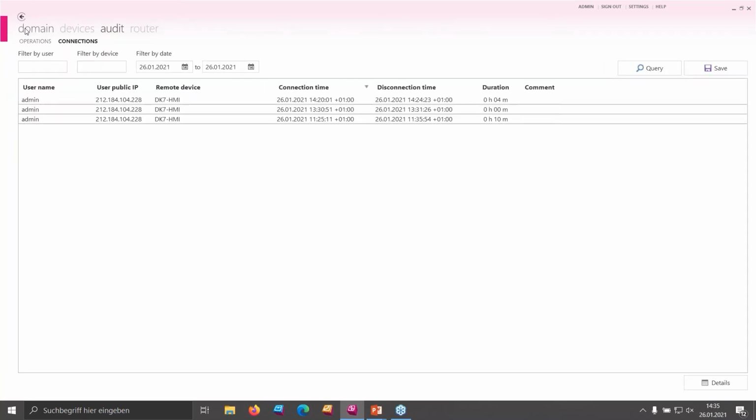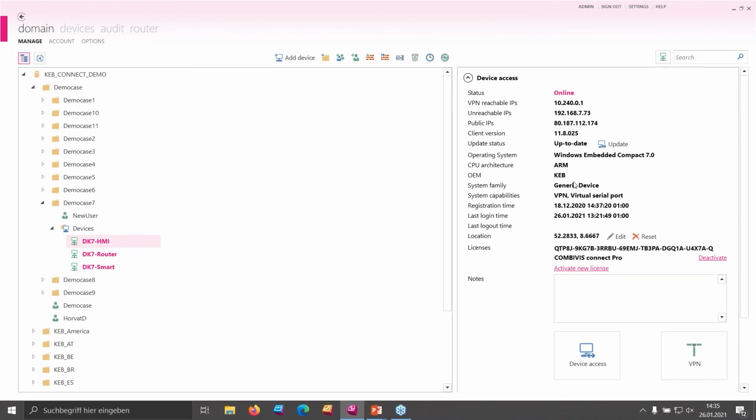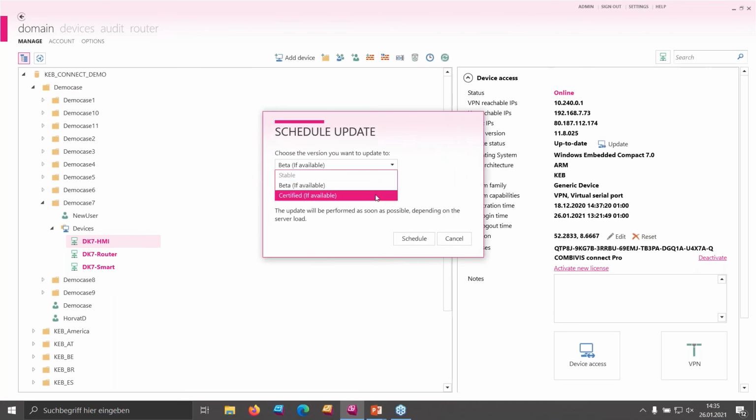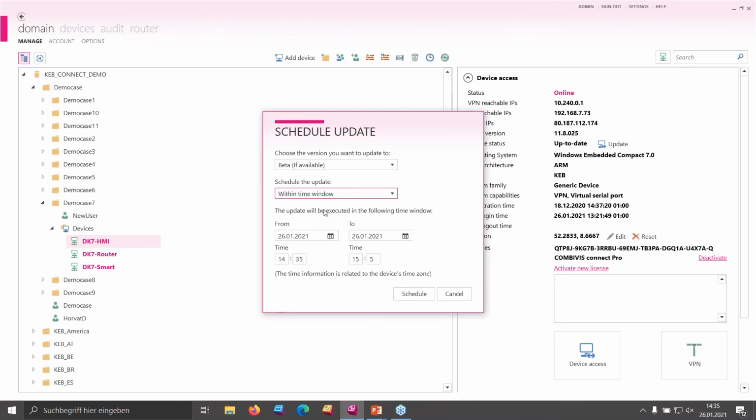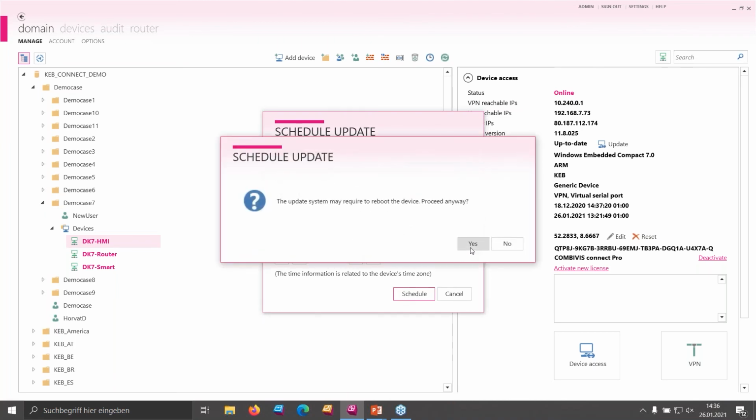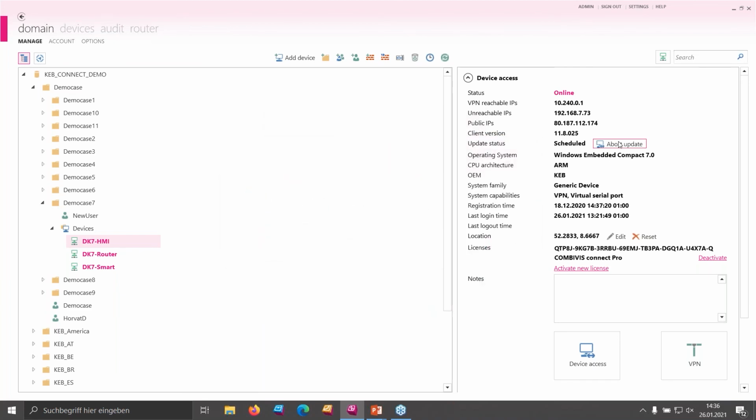Okay, then I jump here to my device, and here is the button for the update. This device or the runtime is up to date, but if I press on it, I can choose, if available, between beta and certified, and I can choose to start the update now, or schedule it within a time window. It's required to reboot the device. No problem. But in that case, I abort it because it's up to date.